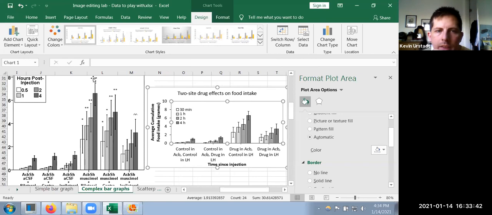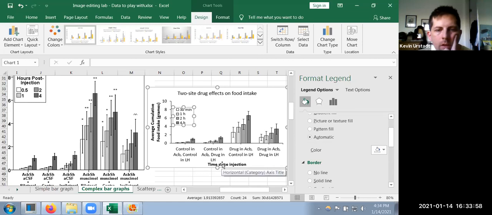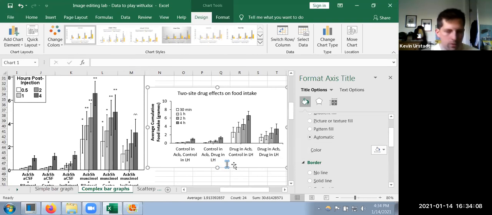Now, we're not going to add these extra little statistics things, but you might notice that our legend doesn't really have any text telling us what it is. It just says 30 minutes, 1 hour, 2 hour, 4 hours. Well, what does that really mean? They're times, but what do the times mean? Well, that's what this should be down here. Notice how the x-axis title didn't shift or update anywhere? We have to change this because this is no longer time since injection down here. This is now treatment.